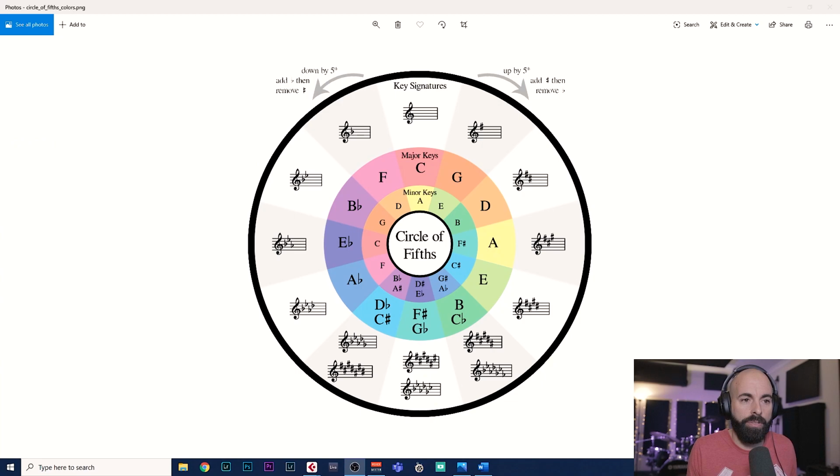A couple of weeks ago, we looked at the circle of fifths, and it's this guy right here. It shows us all the major keys on the outside, and then their relative minor keys, and every major key has a relative minor key, kind of like a yin yang. That's always the way I like to think about it. The circle of fifths also shows us how many sharps or how many flats are in each key signature.